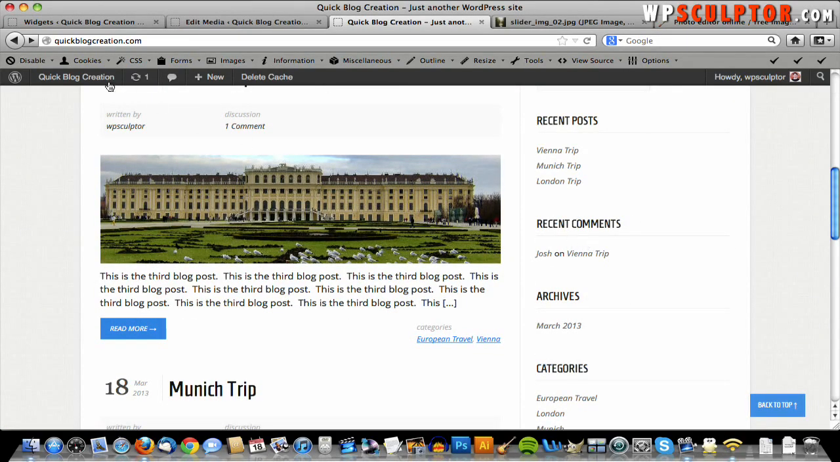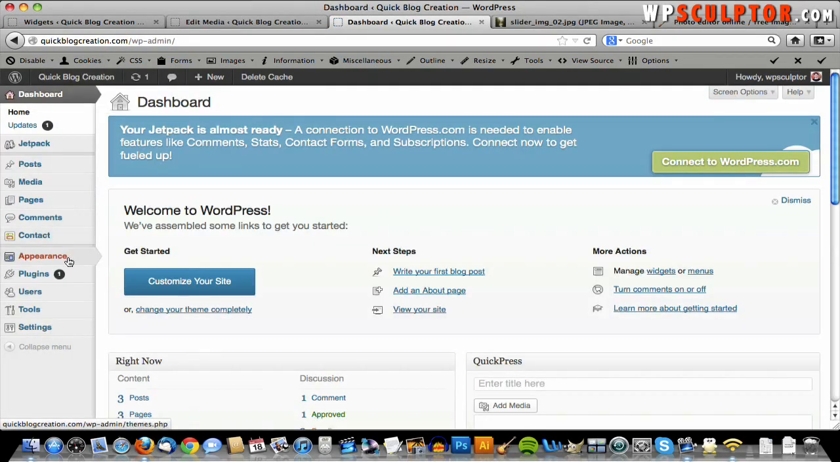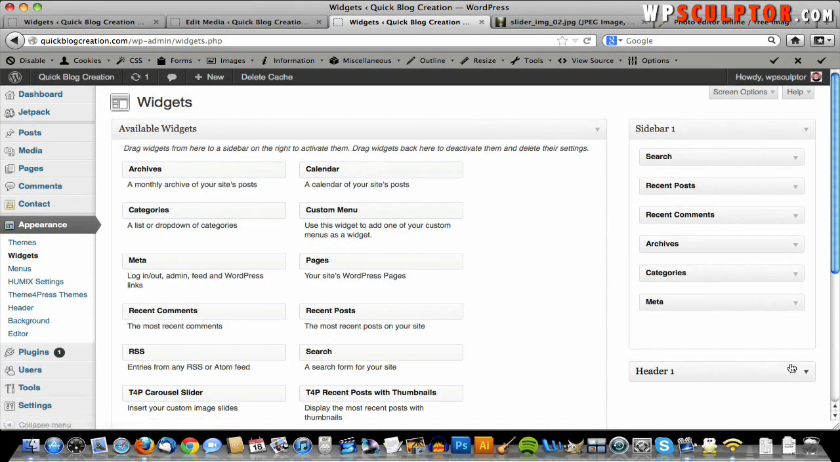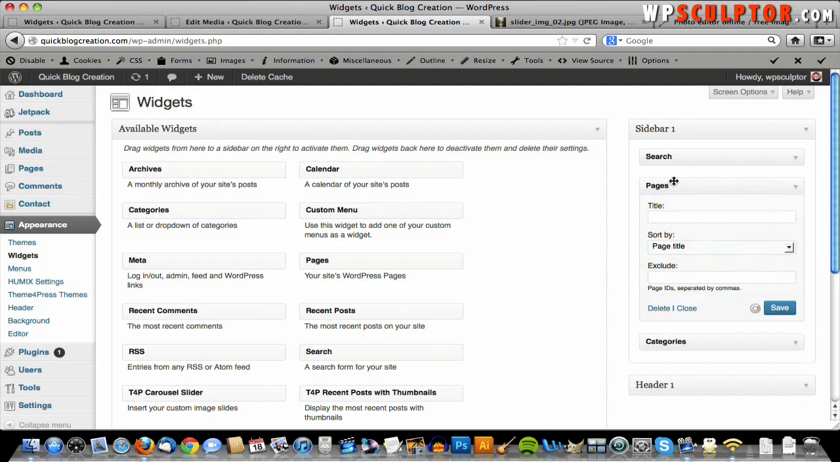So to adjust that, we're just going to go back to the dashboard and go to Appearance, Widgets, same place where we worked with the slideshow. And this is going to be in our sidebar widget area. So we're going to keep the search bar there. I'm going to just drag this recent posts back over to get rid of that. I'm going to get rid of recent comments. I'm going to get rid of archives. You can always add those back. And I'm going to get rid of meta. And now I'm going to add the pages widget and, let's see, I'll put it above categories.